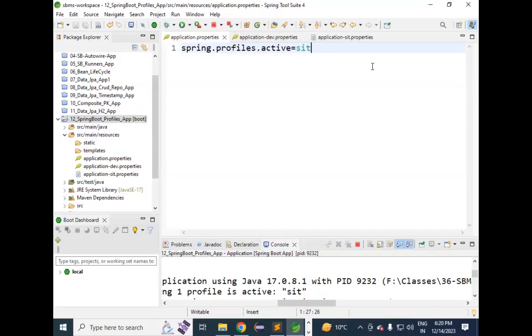Now tell me, what is the profile? What is the advantage with the profile in Spring Boot? Profile is used to maintain environment specific configuration. What is the meaning of environment? Environment means a platform where we can run our application. What types of environments are available in real time? Dev environment, SIT, UAT, prod, and pilot.